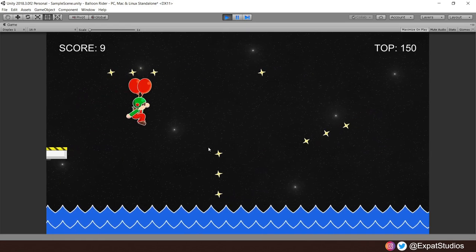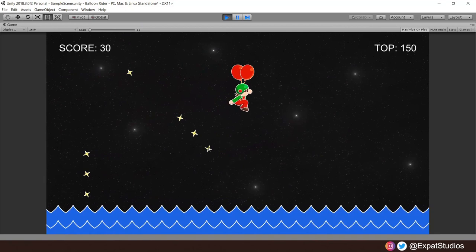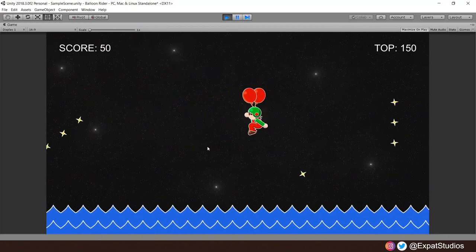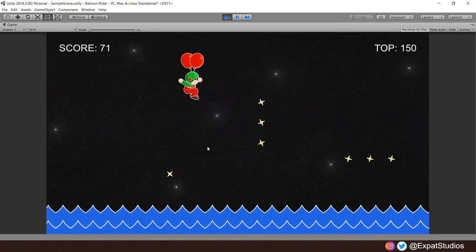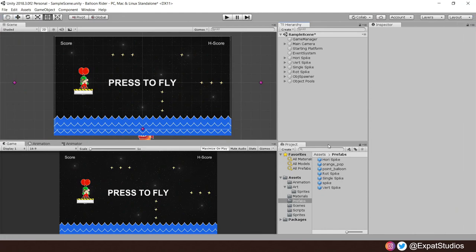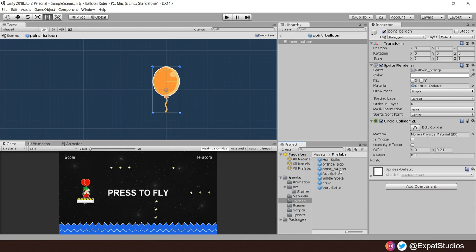Now that our score system is all ready, let's go and add some simple point pickups for a bit of extra fun. In the prefabs folder, you'll see we have an object called PointBalloon. Double click and take a closer look. All it is, is a simple balloon sprite with a circle collider 2D shape to fit. Let's make sure this is a trigger as we do want to collide with it.